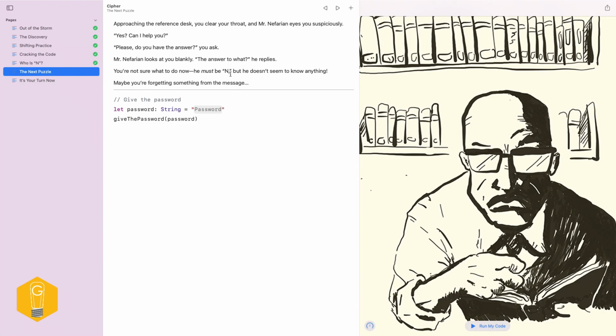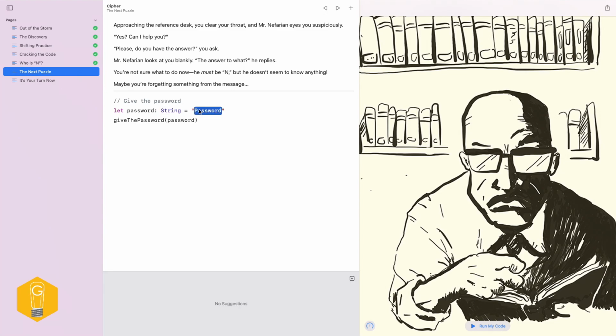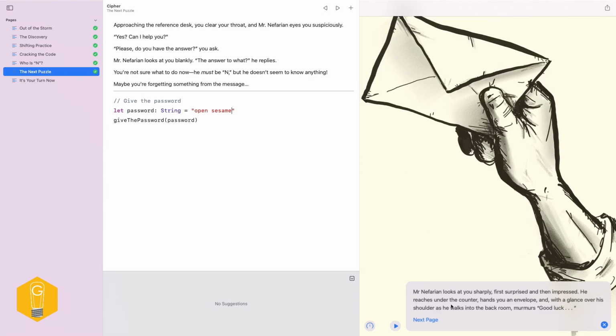You're not sure what to do now. He must be in, but he doesn't seem to know anything. Maybe you're forgetting something about the message. The password. There was something that said open sesame at the very end. So let's try that as the password. Look at that. He looks at you sharply, first surprised and impressed. He reaches under the counter and hands you an envelope. Then with a glance over his shoulder, he walks back into the room, murmurs good luck.